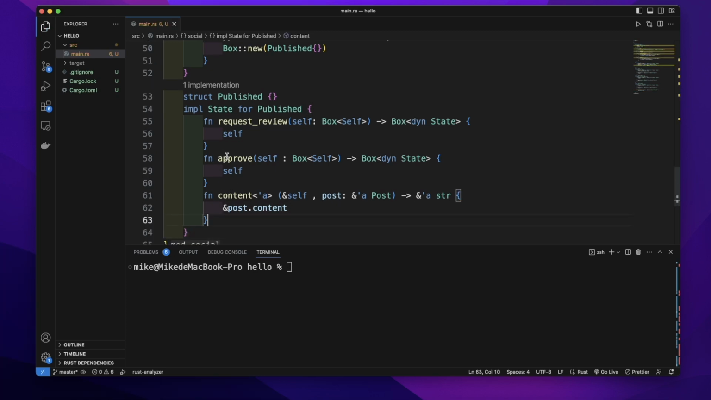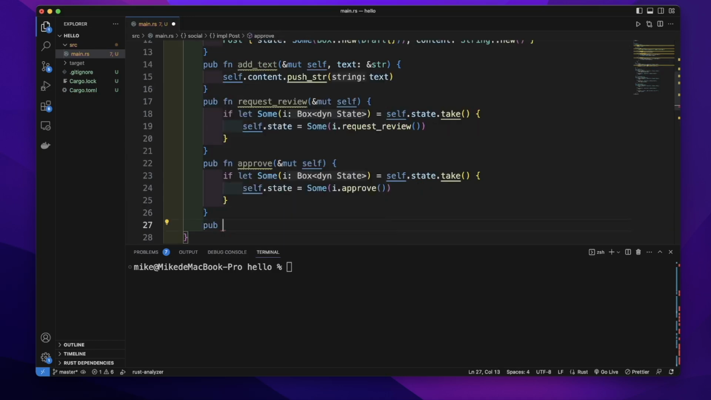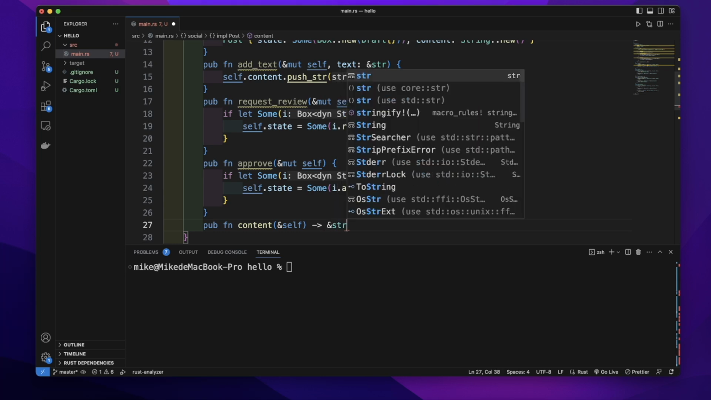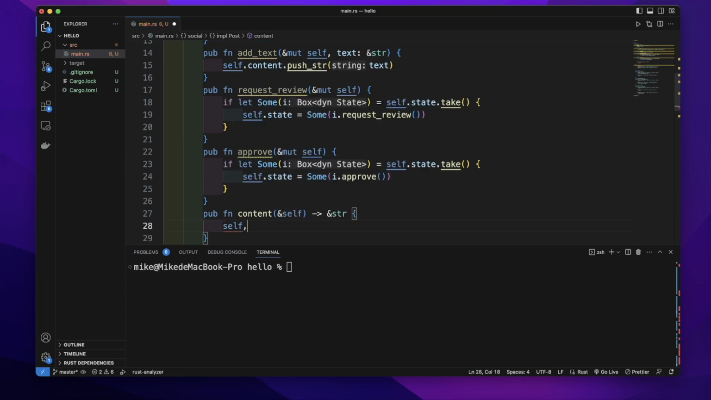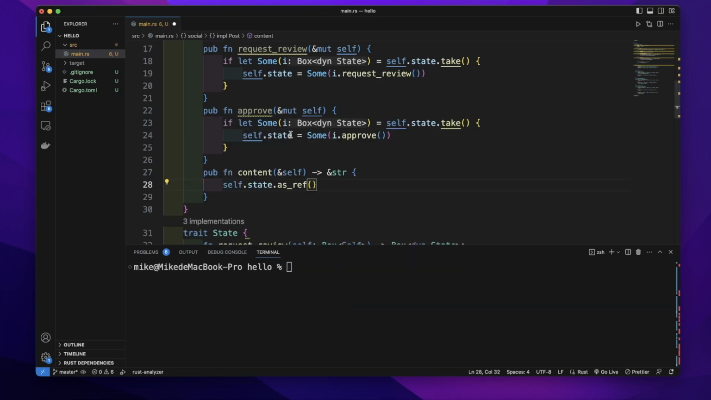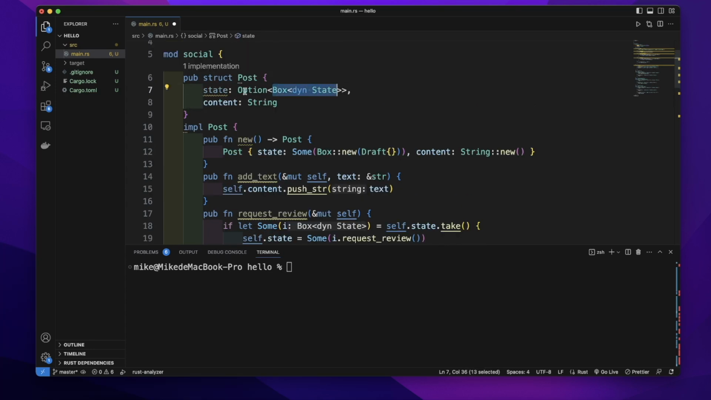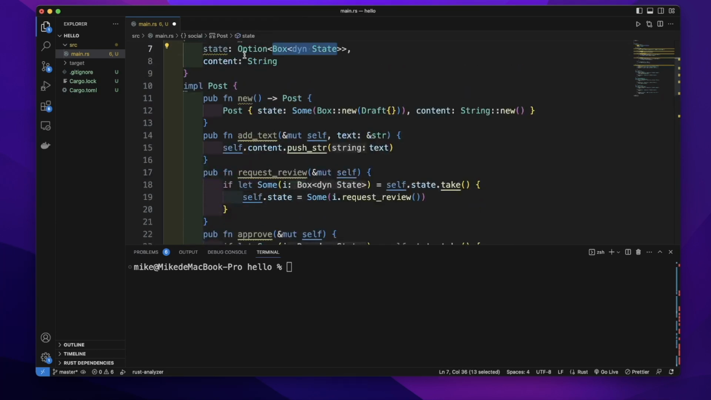Let's also add a content method to this Post struct. In this impl Post block, let's add a public fn content method. This method will take one parameter, &self. The returning type is &str. And in this method body is self.state. This self.state value is an Option type value. So we use the as_ref method to create a reference to the inner value in this Option. And then we use the unwrap method to return the inner value in this Option.